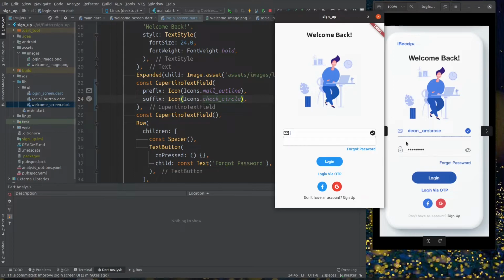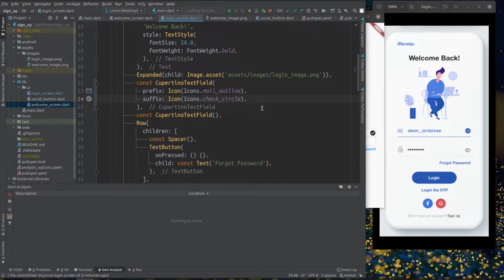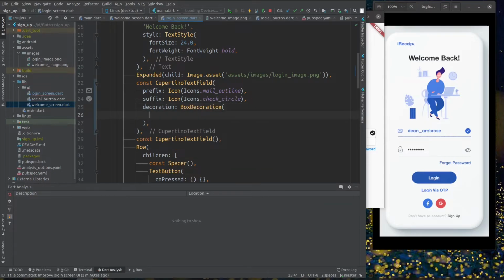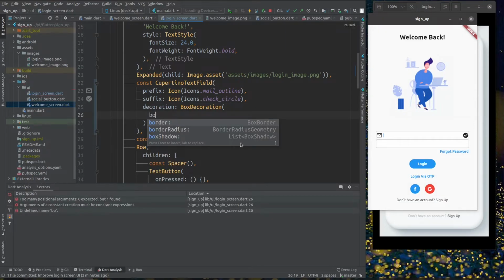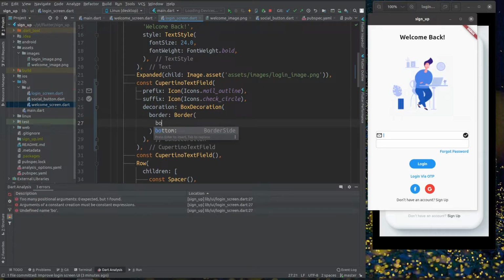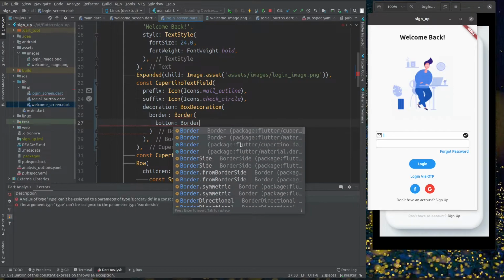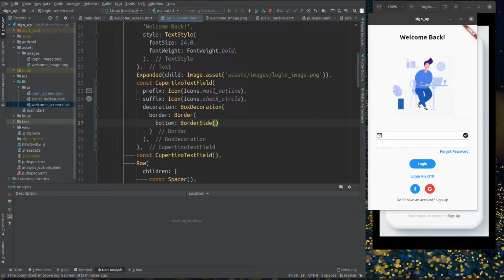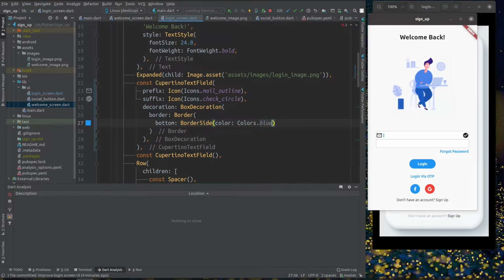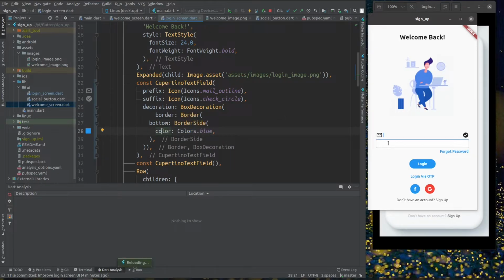Now let's add this line. So we can use decoration, box decoration. It will be border, bottom, border side, I guess. Color, let's do Colors blue. Let's see how it looks like. Yeah, we've got the border.